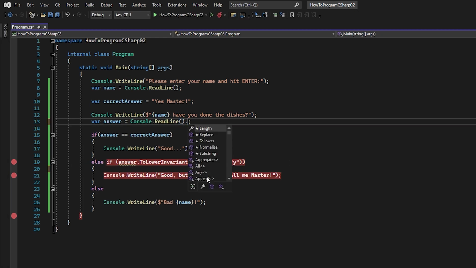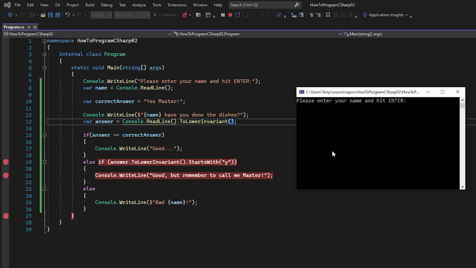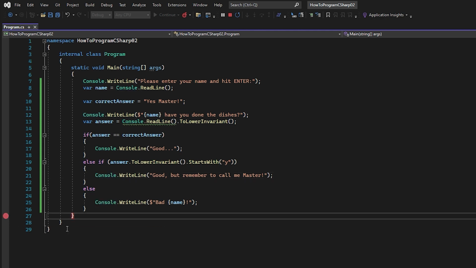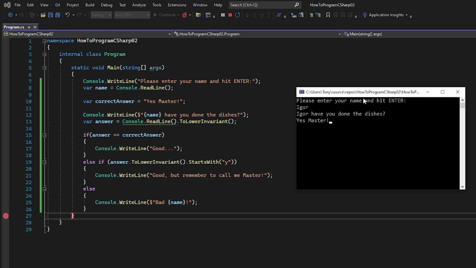Another way of doing it is adding it directly to the ReadLine. So we add it to the input, and that way answer will always be in lowercase no matter what. I will leave in the other one that we have directly on answer in the else if statement. However, it is not needed and can be removed now. Let's quickly clean up the breakpoints and see the result of our hard work.